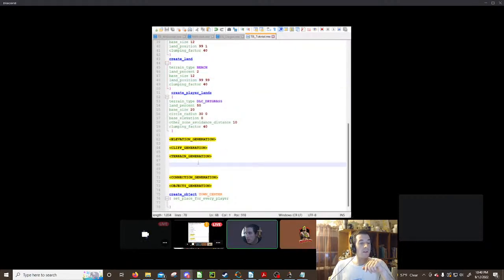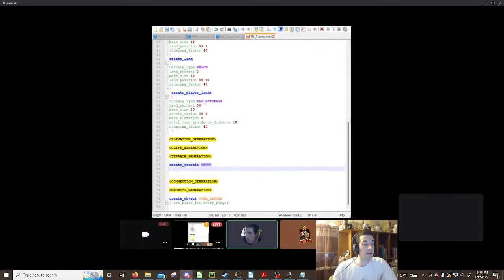All right, and say create terrain. Okay, and then the terrain is going to be water, so say W-A-T-E-R. All right, curly brackets underneath. The lands don't have anything before the curly brackets, so base terrain is going to be beach, and it needs to be lowercase. Just type beach in there. Capitals, all capitals.